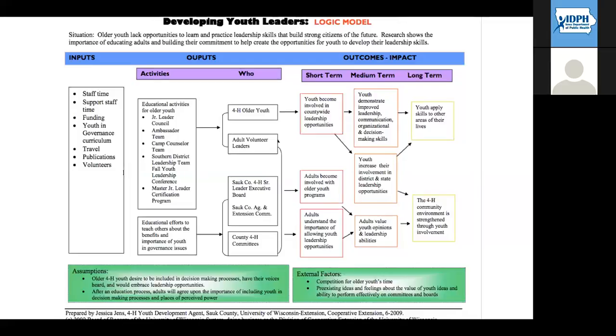So any comments or questions on this one? Nothing has come through yet, so if anything does, I will interrupt you. Okay. So let me ask folks at this point, does this logic model make sense, or does it feel overwhelming? Are there too many boxes and arrows? What are your thoughts on this logic model?